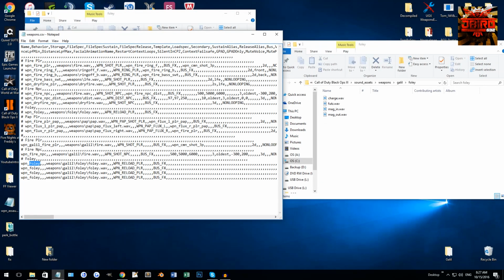So what I'm going to do is call this weapon Galil. The first one's going to be charge, because that's what we have here. Weapon Galil futs. Weapon Galil mag in. And then finally, weapon Galil mag out. Okay. Then we got to change the path here to say what it's supposed to do.